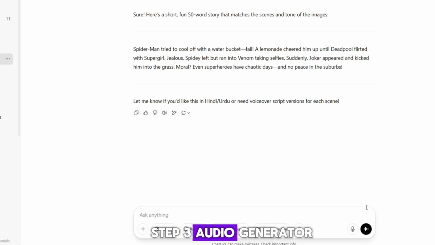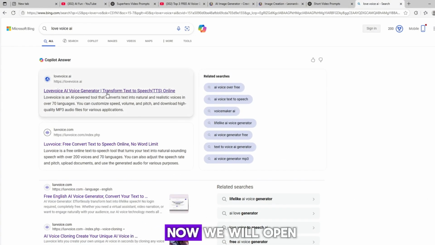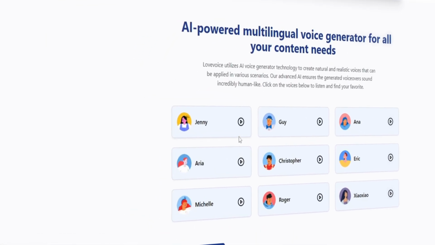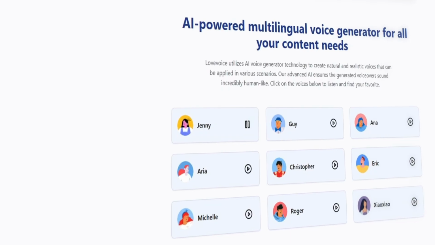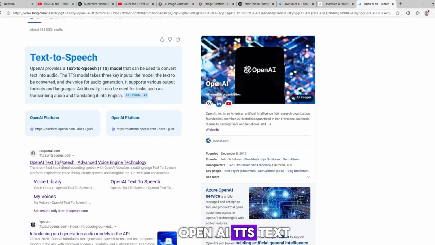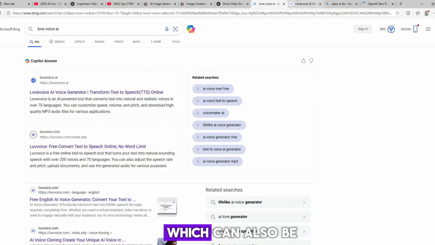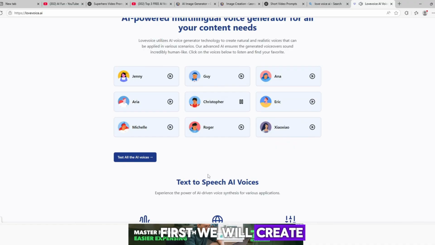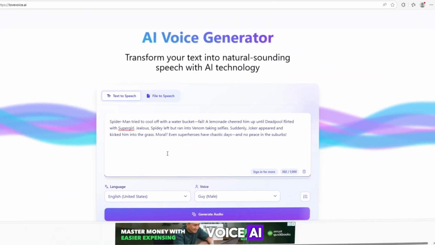Step 3. Audio generator. Now we will open Love Voice AI. Here you will see many voices. You can choose any voice you like. At the same time, we will also open OpenAI TTS, text to speech, which can also be used to create audio. First, we will create the voice using Love Voice AI.